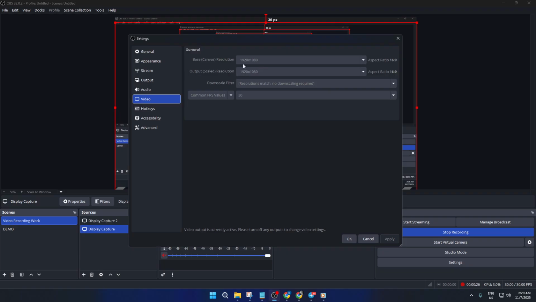What we're doing here is making a single super wide canvas. Think of it as two screens stitched together. That way, each source gets its own real estate, making everything much easier to separate later in editing. If your monitor uses a different resolution, just use its width doubled and keep the same height.